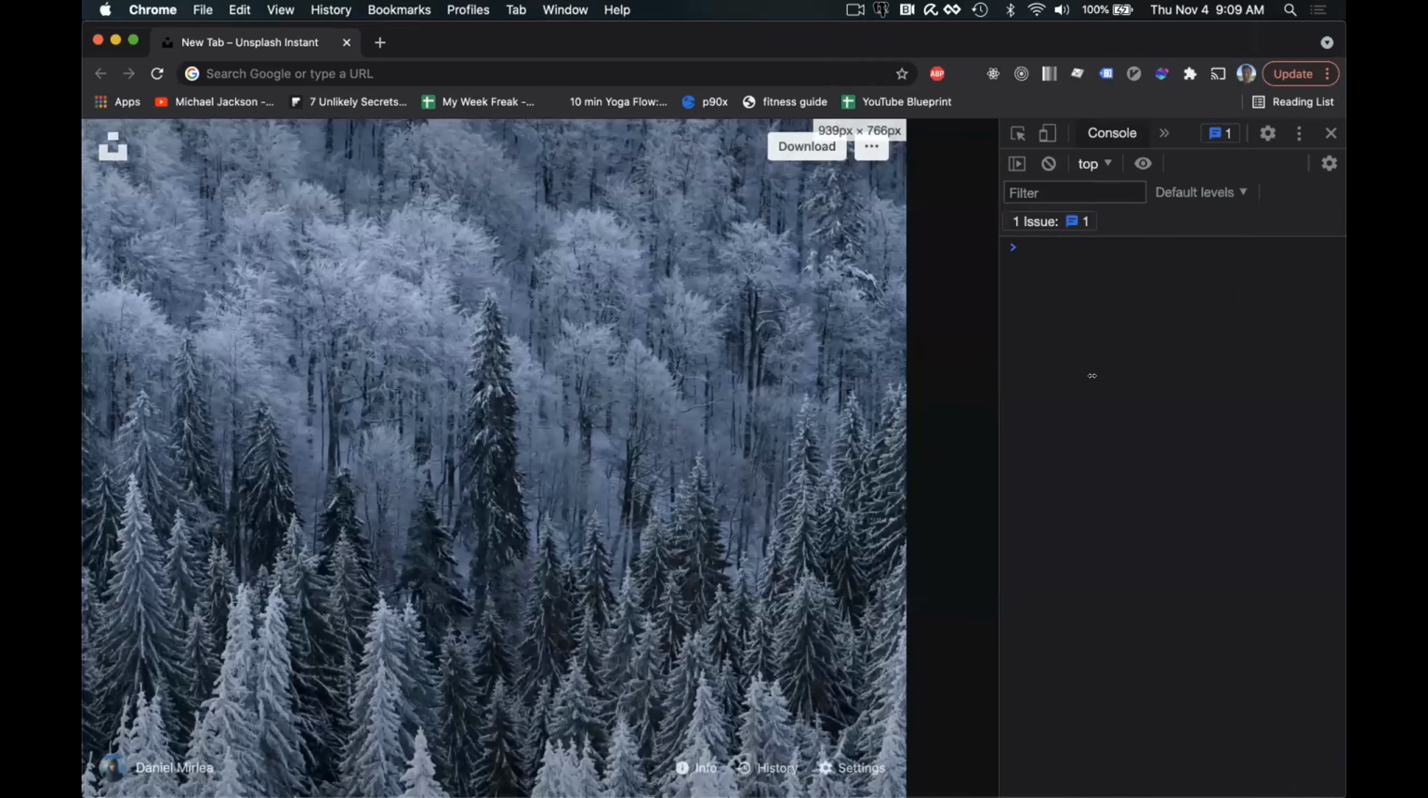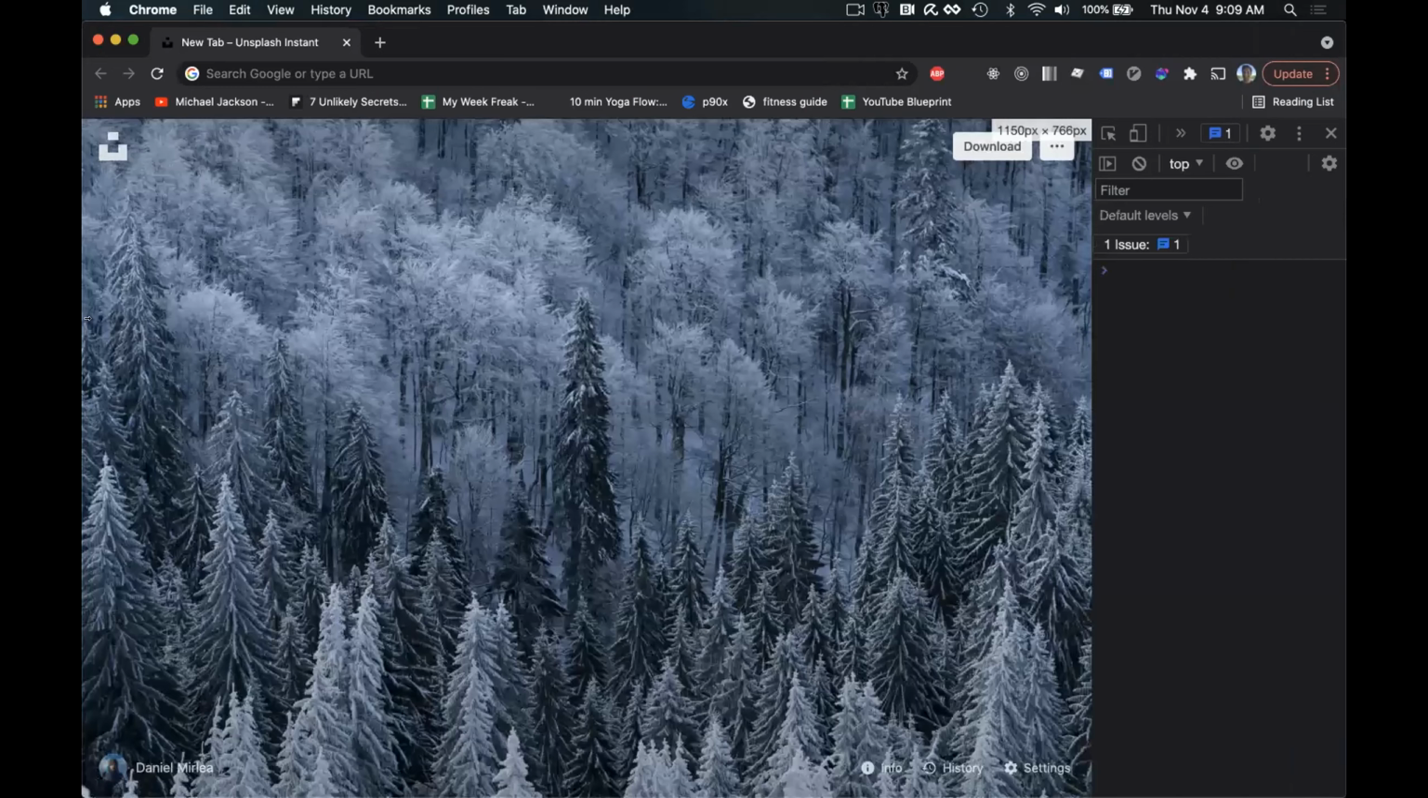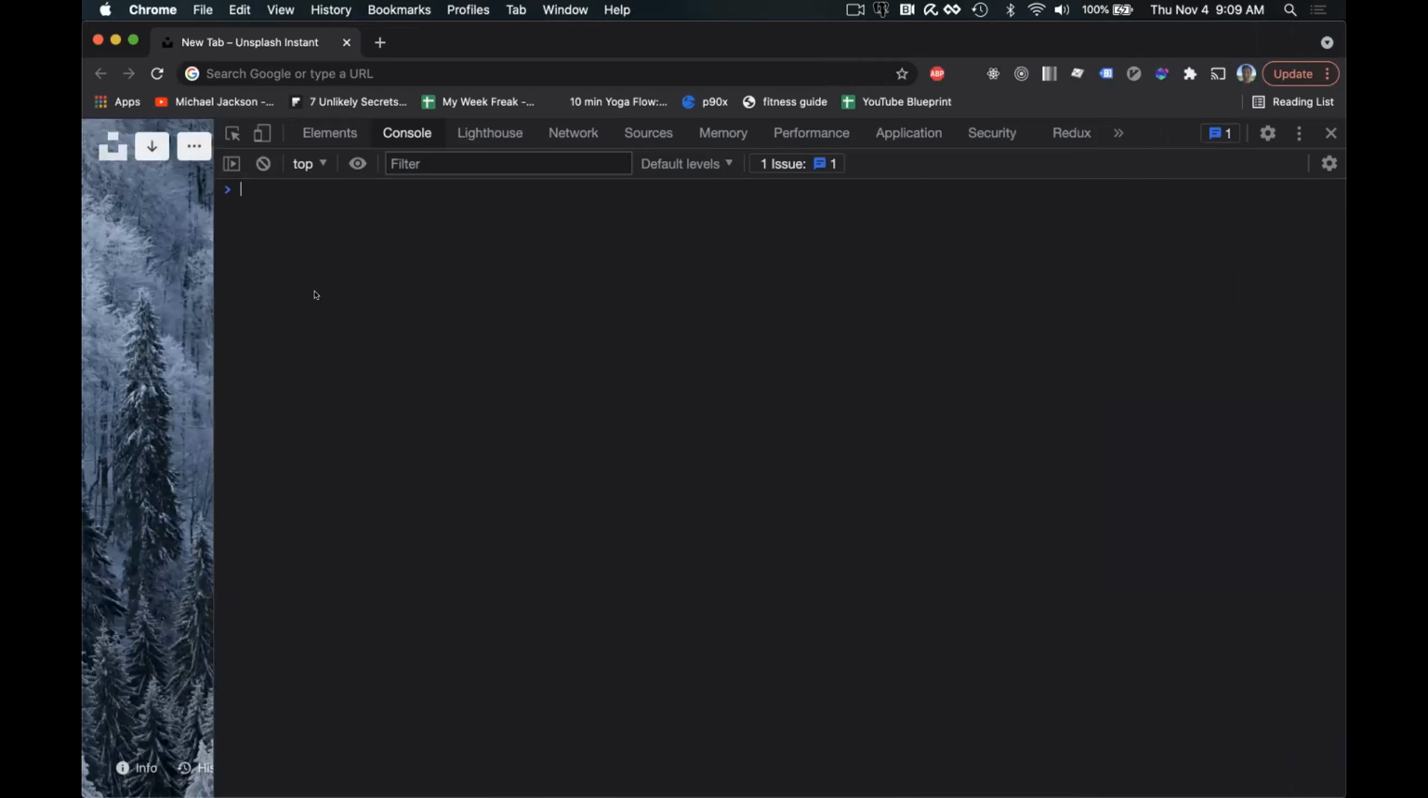So check out this pretty picture. Isn't that nice? This is the Unsplash extension. Unsplash being a great place for stock photos. I am not advertising them. I just love them.